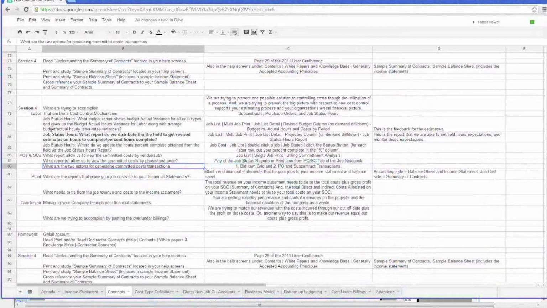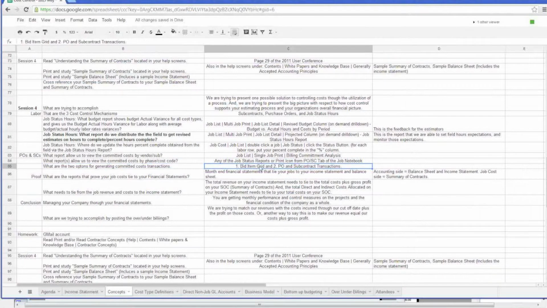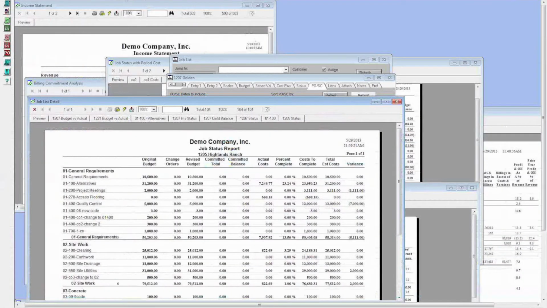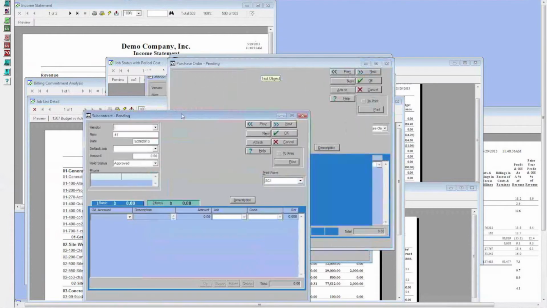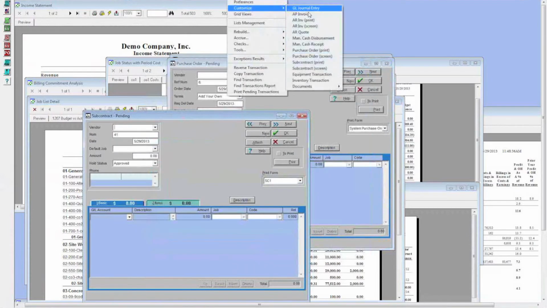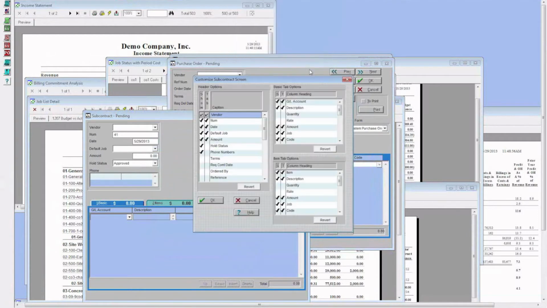What are the two options for generating committed cost transactions? In the bid item grid, you can create them, or you can create them under the PO subcontract transactions tab. So PO right there, or subcontract right there. Those two dialogues can be modified under Utilities, Customize, Purchase Order Screen, and Subcontract Screen.